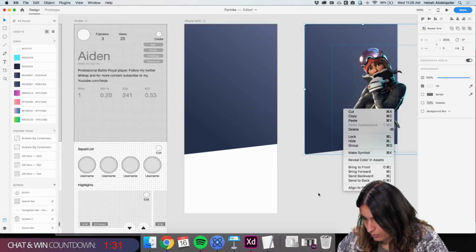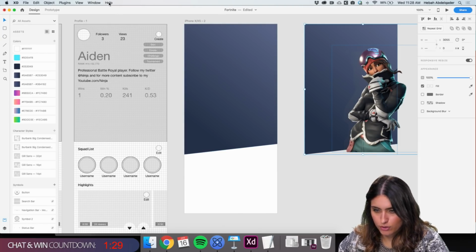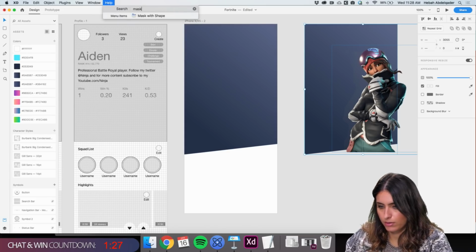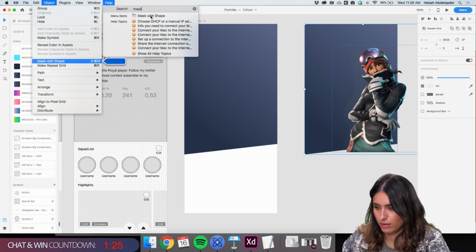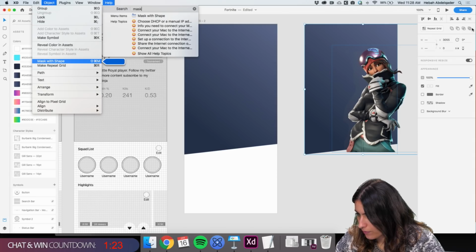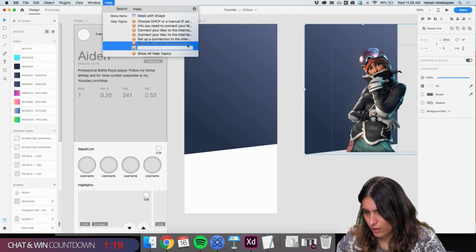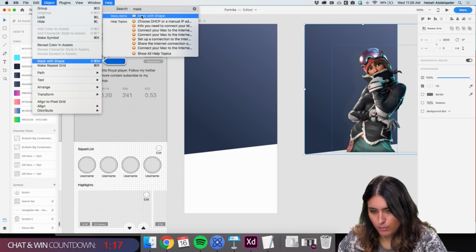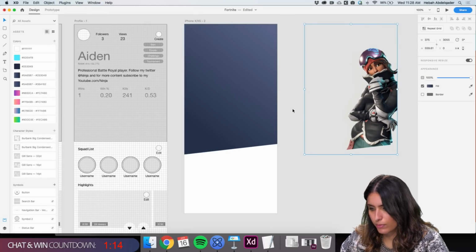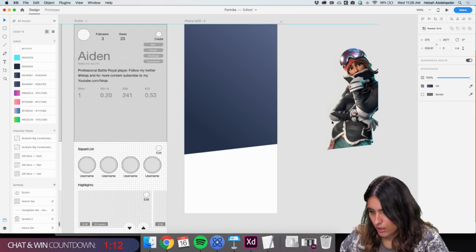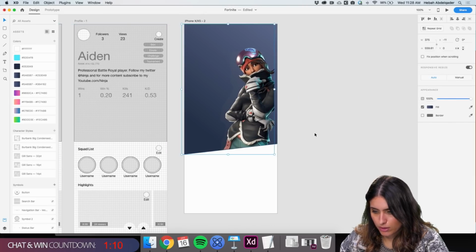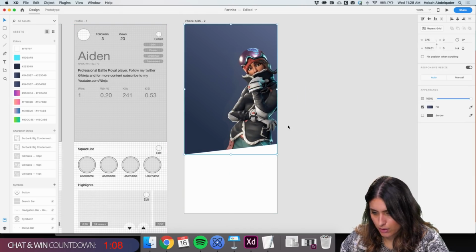Make symbol. If I can't find something, I just type it in. Those are the masking options. I think it should be object. Mask with shape. Yeah. Is it not coming? Oh, okay. There you go. So now we have her at an angle, and she's sitting nicely on top of the shape that we created.